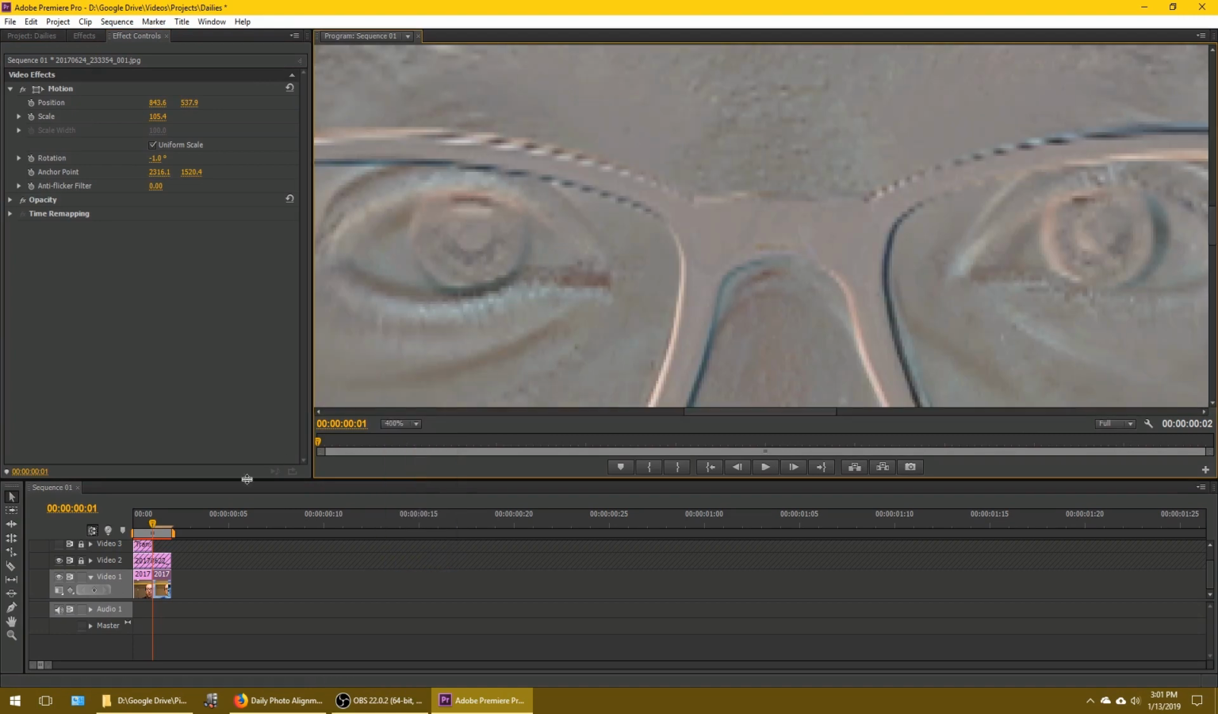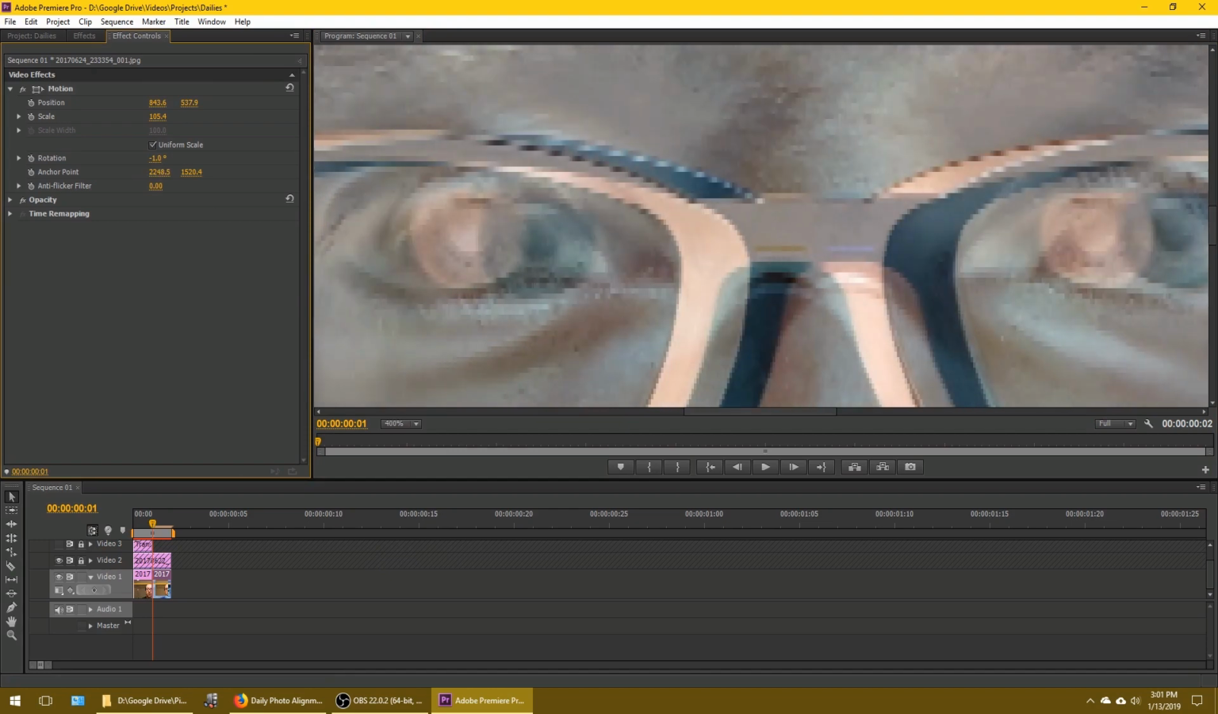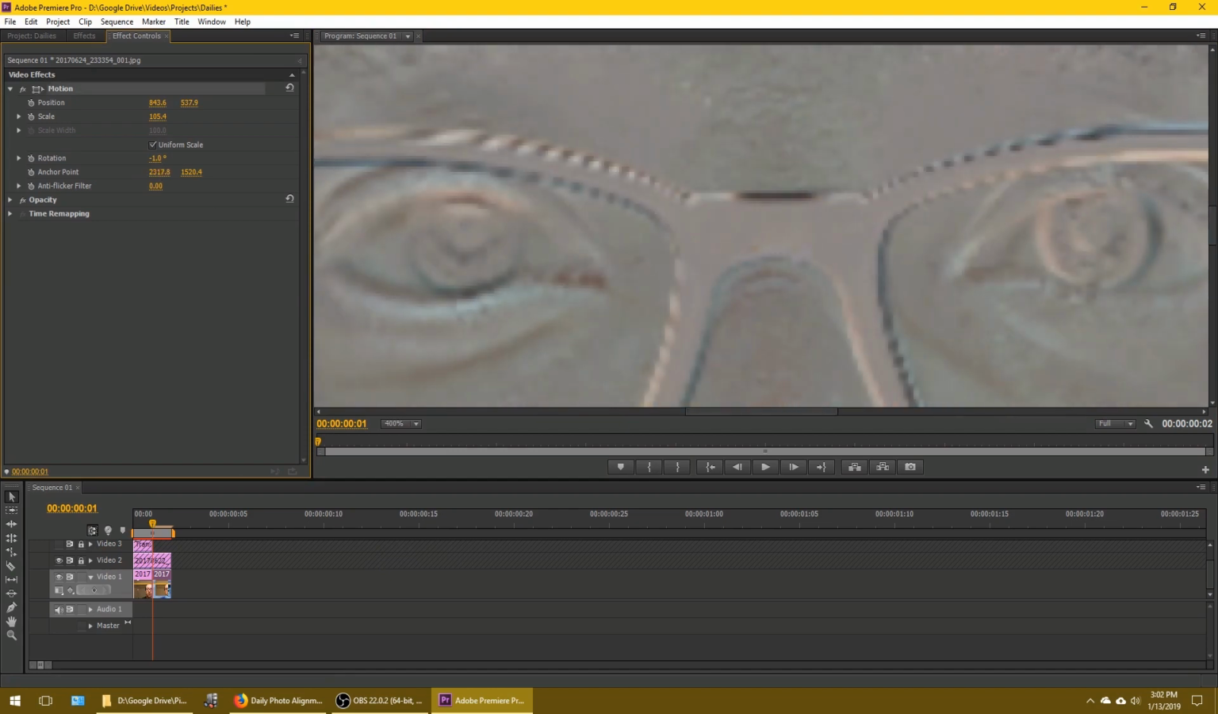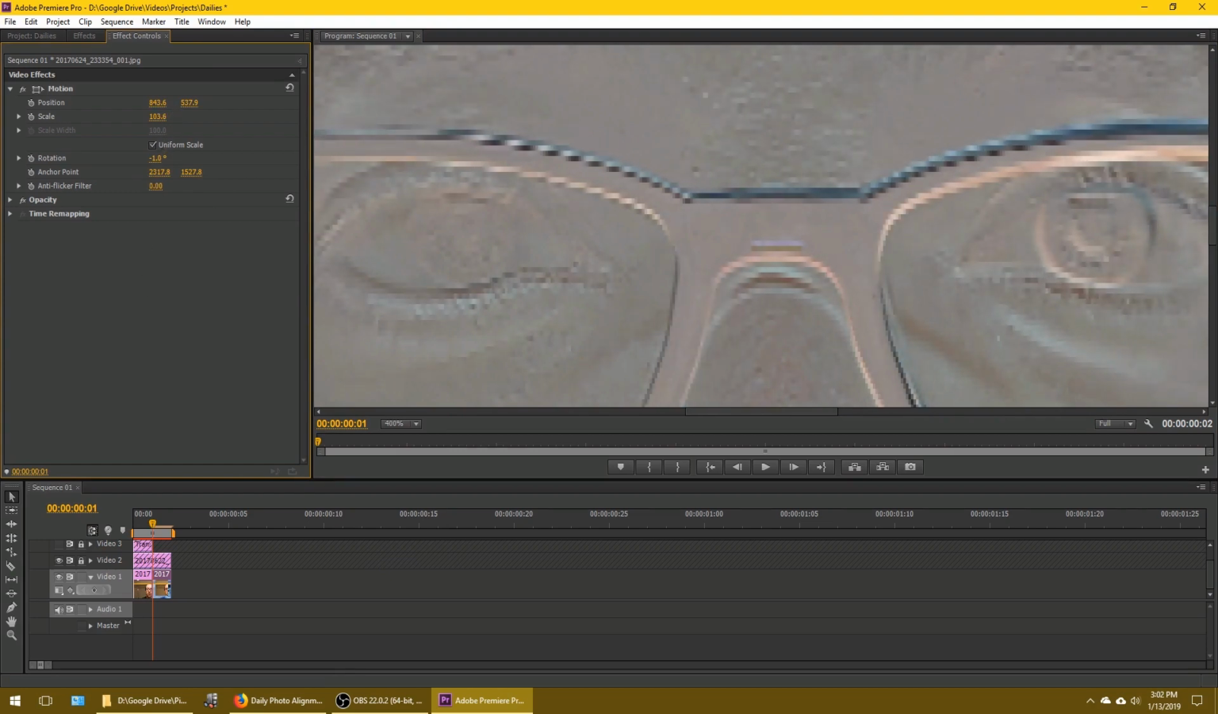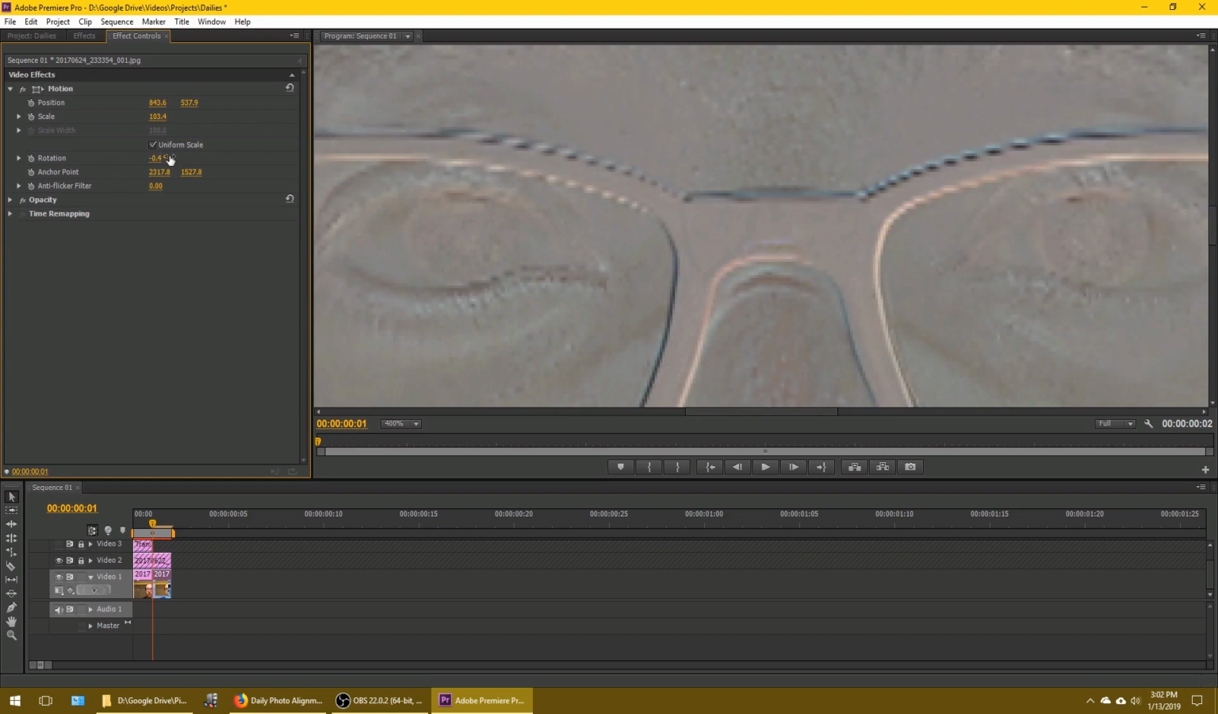Again, zoom in, adjust your anchor point, the anchor over one of the pupils, adjust scale and rotation. I'm holding Control so I get really small movements.